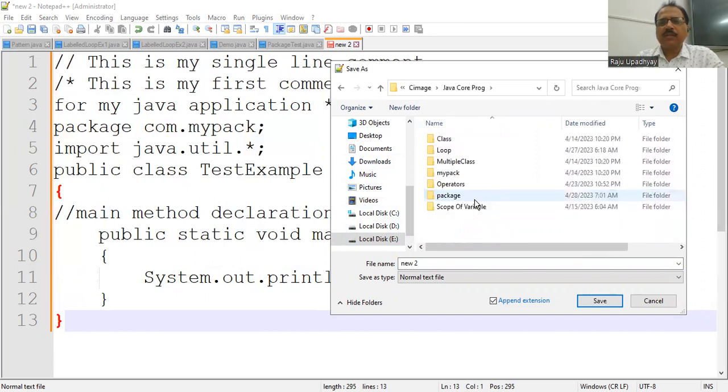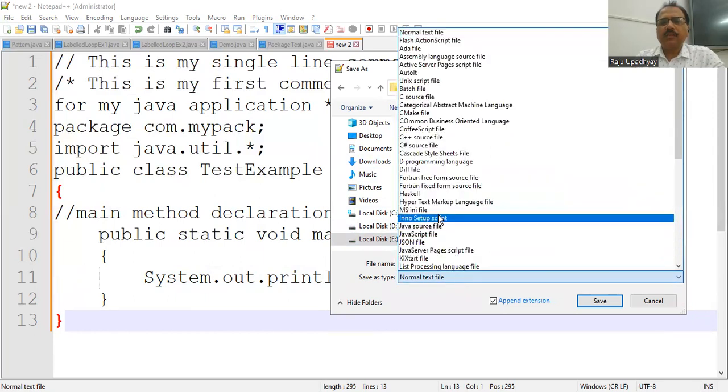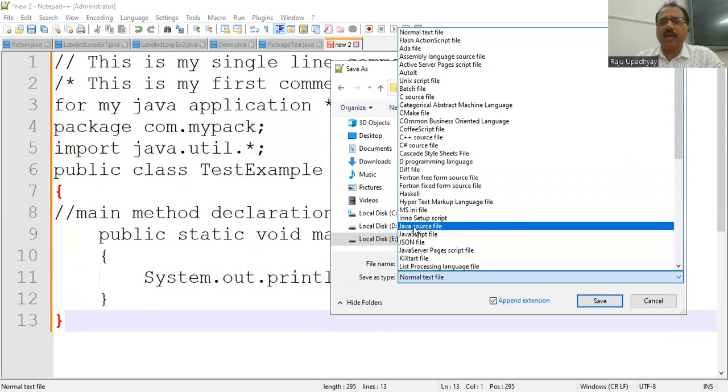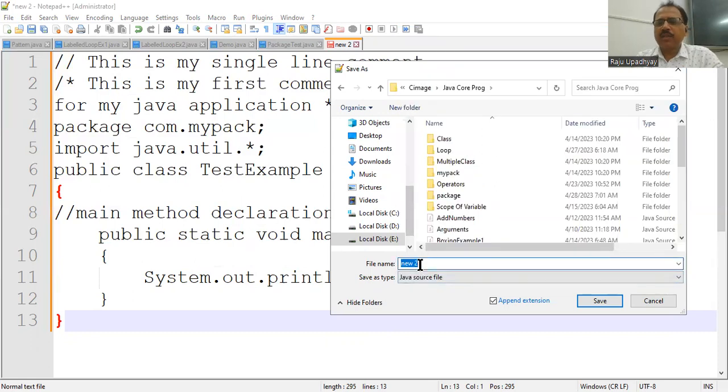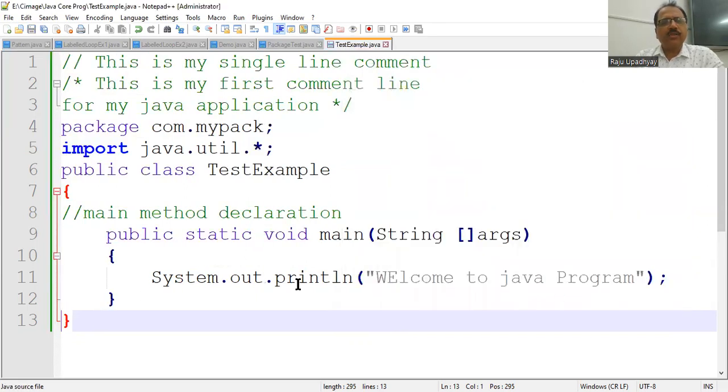So I have taken this, and within this, I'm going to save the file, right? In order to save a file having a .java extension, I'll be selecting Java source file as the save as type, and then I have to mention the file name over here. Obviously my file name is going to be TestExample, right? And then I'll be saving this file. Once you save a file, it is ready for the compilation.